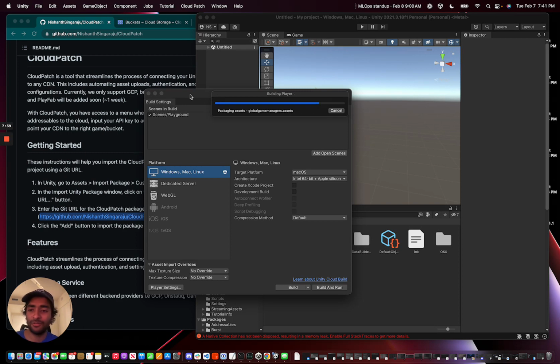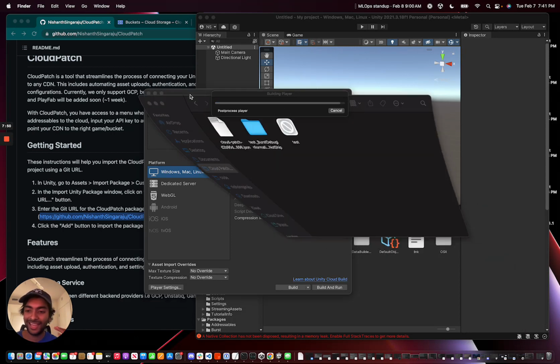Maybe while we're waiting, I can talk a little bit about the vision of CloudPatch. We definitely want this to streamline the process to connect to basically any CDN you can think of.